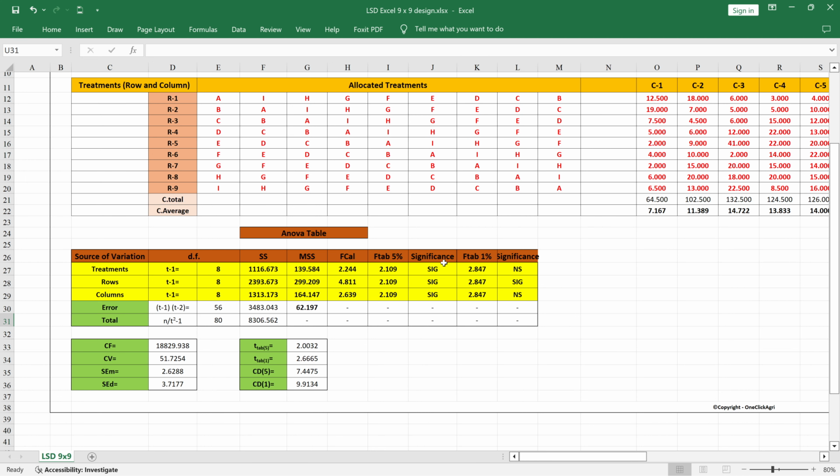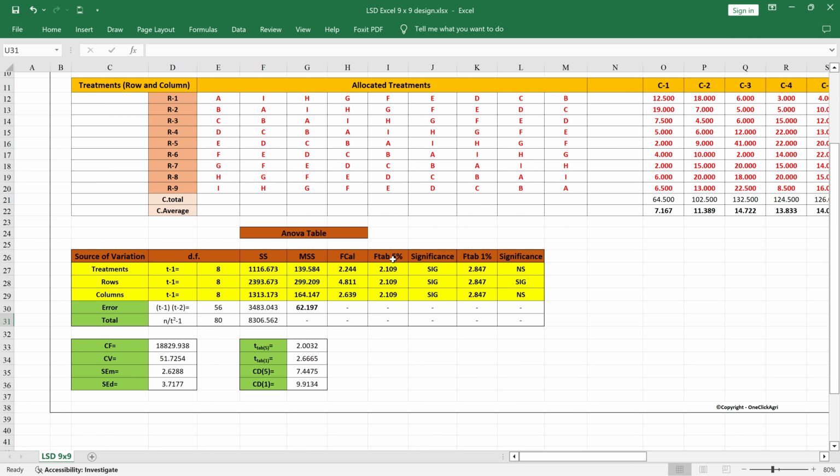and significance. In significance you will see whether treatment is significant or non-significant. If it is non-significant, you will see NS, and if it's significant, then SIG. It's simple. You'll get significance at 5% as well as 1%, meaning here is the 1% and here is the 5%.